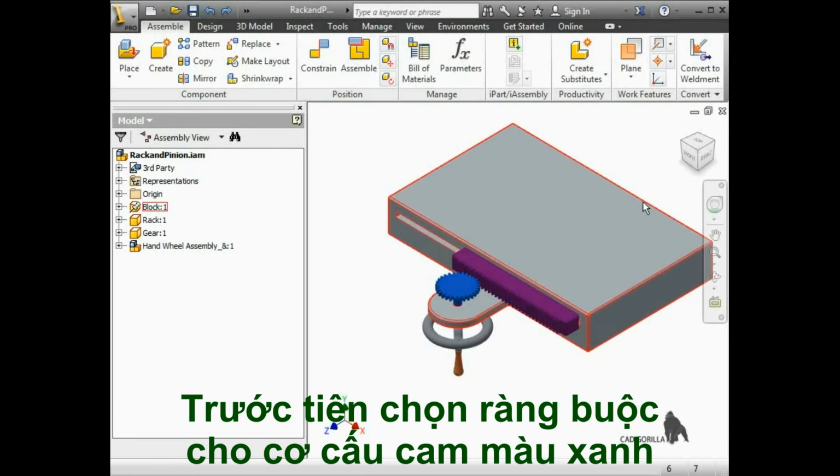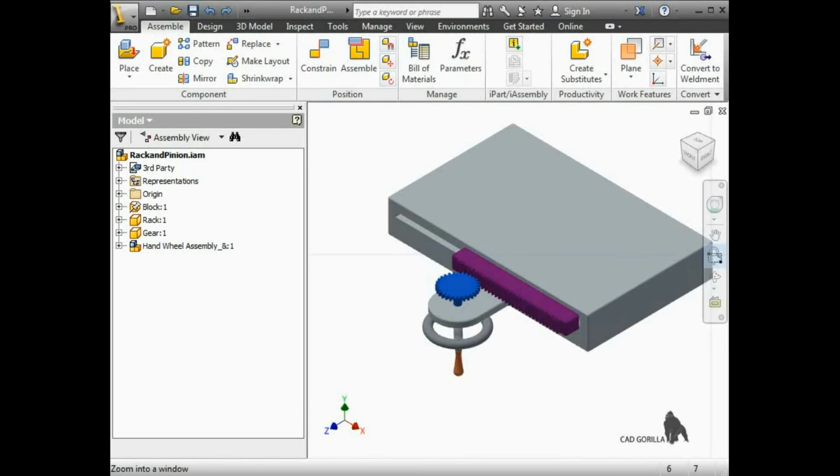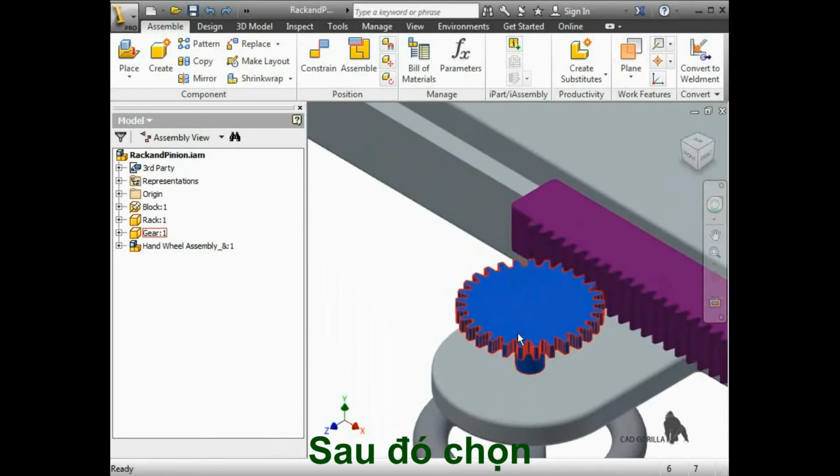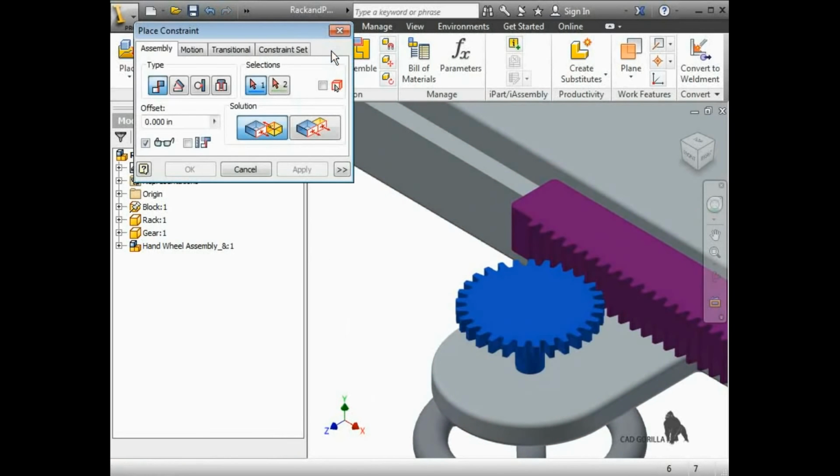First, I'll zoom in so we have a better view of the geometry. Then, I'll click on the constraint icon, switch to the Motion tab, and select the Rotation Translation type. Next, I'll select the pinion shaft and an edge of the rack. Now, I need to specify the distance the rack travels per revolution of the pinion. The easiest way to do this is to use the pitch diameter of the gear. I'll enter pi times 4.95.